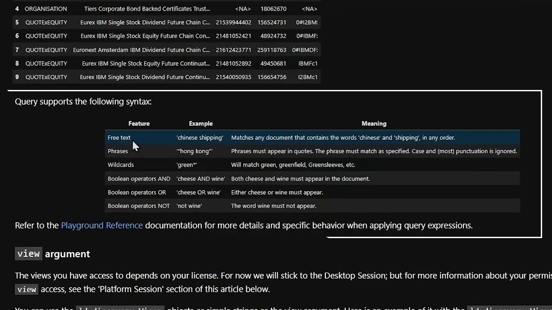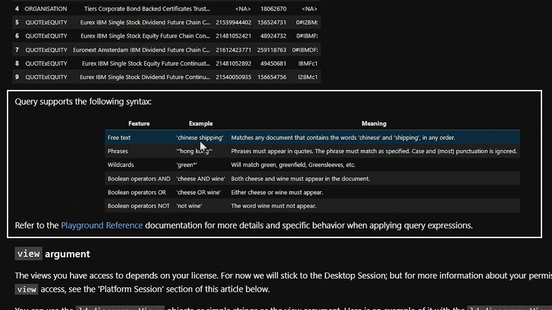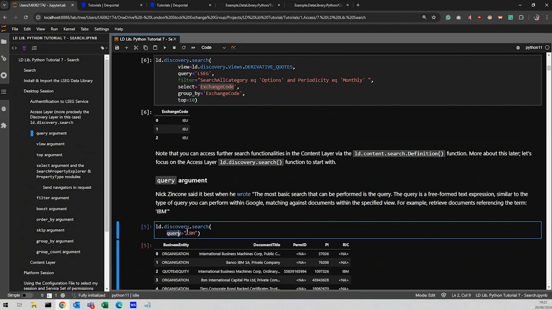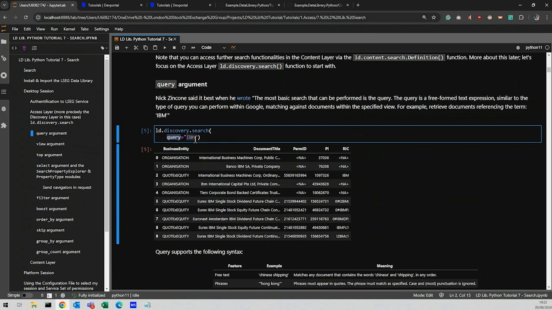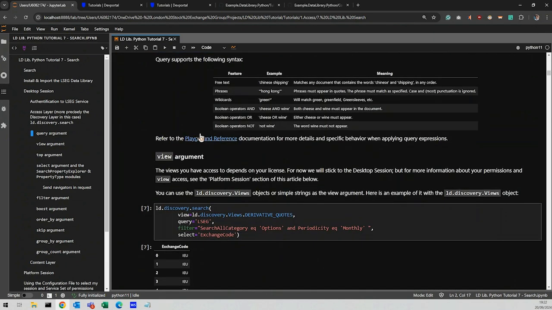You can use free text like we just did. There's an example about Chinese shipping. You can use phrases like Hong Kong if you use double inverted commas. You can use wildcards, which are symbolized with stars. So here at the end, you've got green star, that's your wildcard, and it's a Boolean or and not. You can have a look at it yourself. I really suggest you go into it and just play around with it and see the results that come out. That's the best way to learn when it comes to this API.